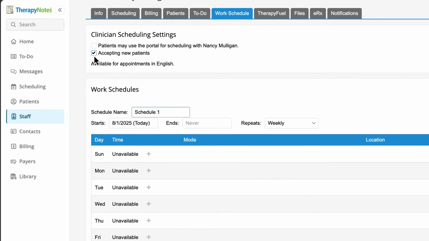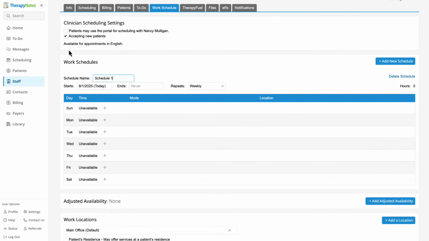If a clinician unchecks this box, their name will appear under a Not Accepting New Patients section when scheduling a therapy or psychiatry intake, and be hidden in the list of available providers in Therapy Portal when a new client requests an appointment. To create a work schedule, click Add New Schedule.